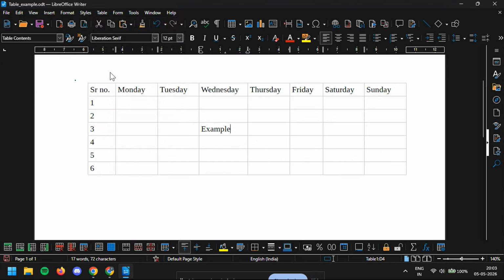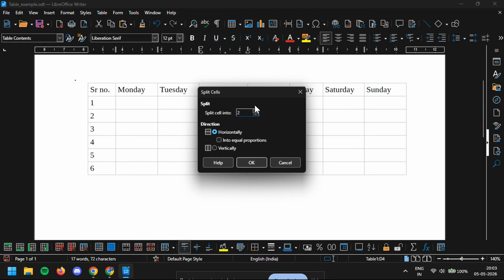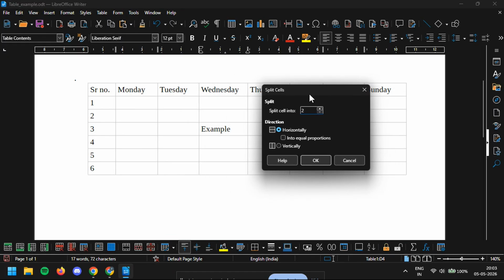After you click Split Cells, a dialog box will appear. Here, you can choose how many columns or rows you want to split the cell into. If you want the cell to become side-by-side sections, enter the number of columns. If you want it divided vertically, enter the number of rows. Choose the option that fits your layout best. Once you've entered the number you want, click OK.